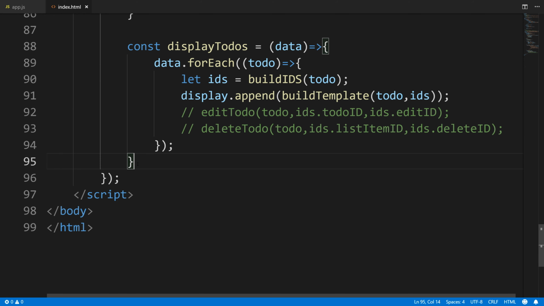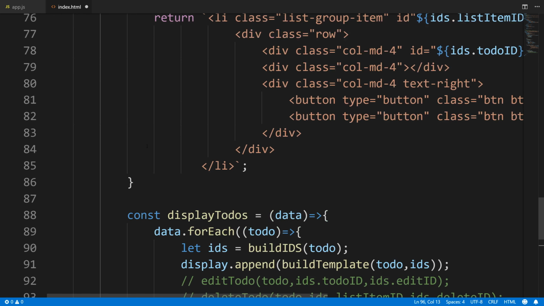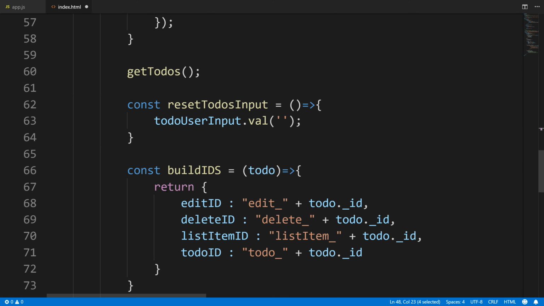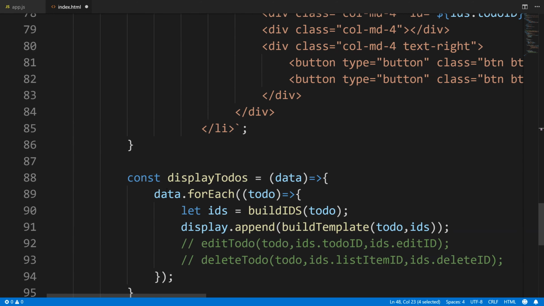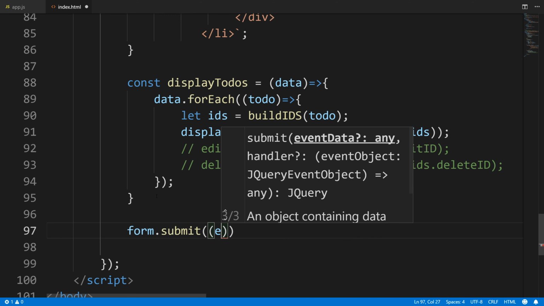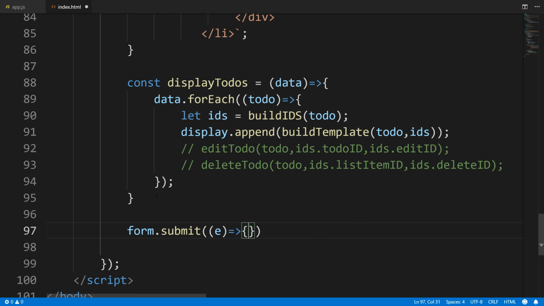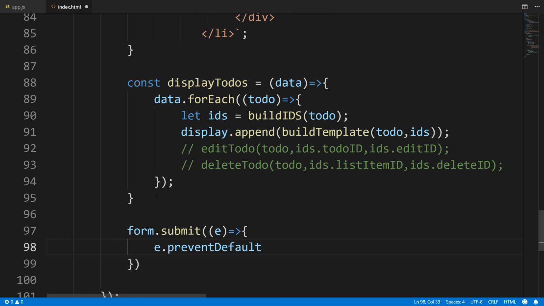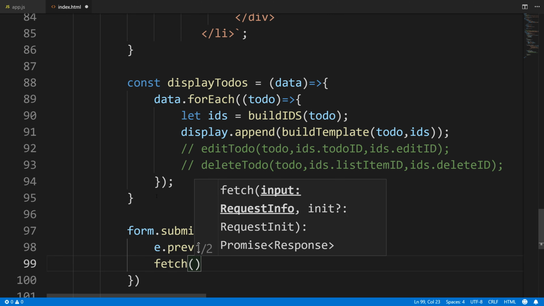From here, we're going to use our form that we have up here. This is our form, and what we want to do is prevent the default form submission. So we're going to come down here, and I'm just going to say form.submit, and this is going to take in a function, and it's going to have an event. And what we're going to do is say e.preventDefault to prevent the default from occurring. Next, we're going to call the fetch API.